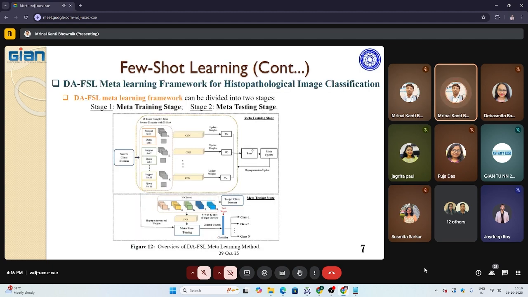Here is an overview of the meta-learning framework for the domain adaptive few-shot learning problem. Our framework is first divided into two main stages. The first one is the meta-training stage, and the second one is the meta-testing stage. In the meta-training stage, we train our model using our source dataset. In the meta-testing stage, we train our model using our target dataset, which is very limited, like 1 to 20 images per class.